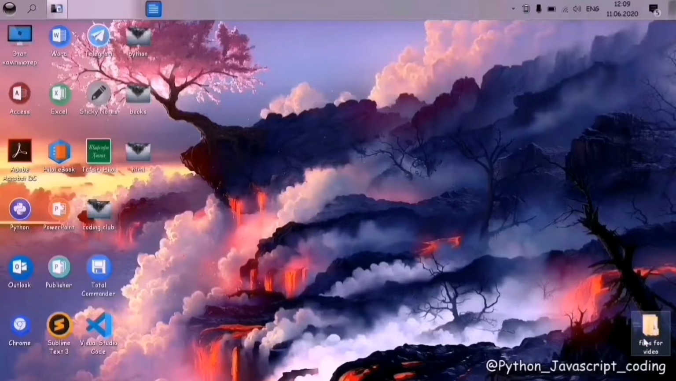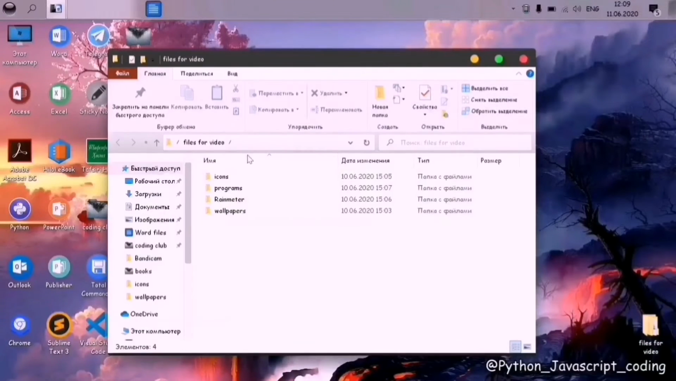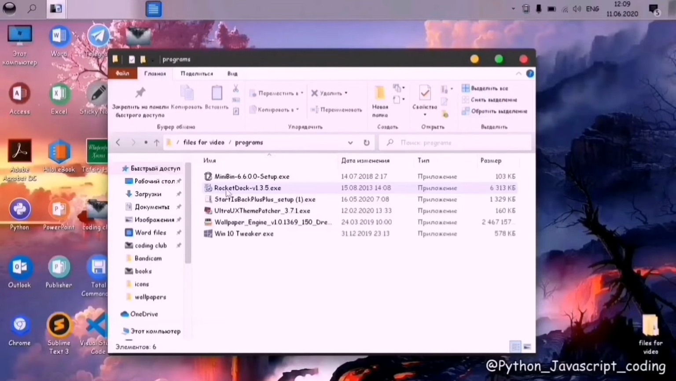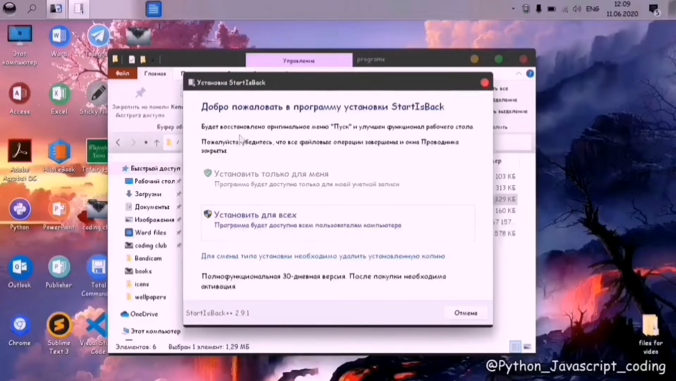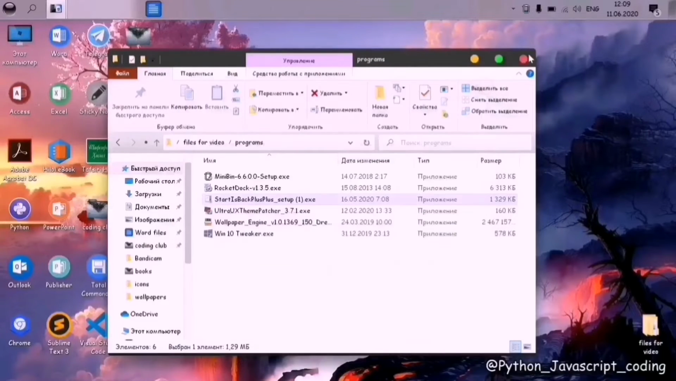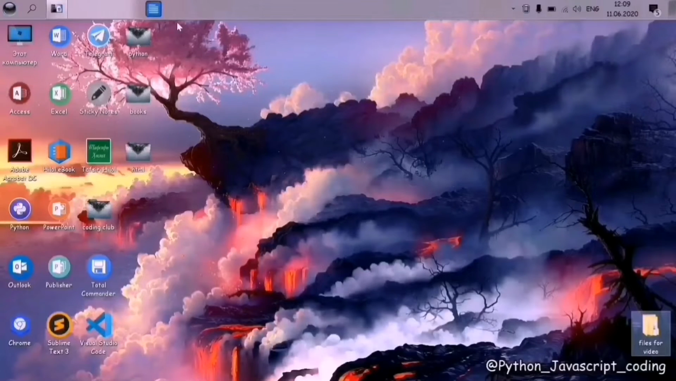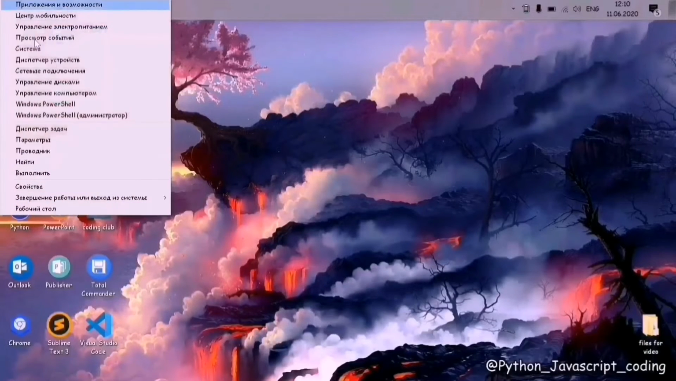And next program. I think we will install Rocket Dock also a bit later. Now about Start is Back++. You install it. I have installed that, so there is no need of installing this for me. You will install that. It's a trial. You can buy it, so you can use it forever.